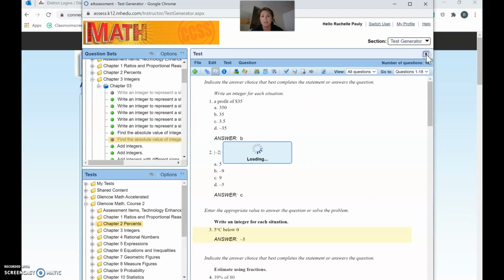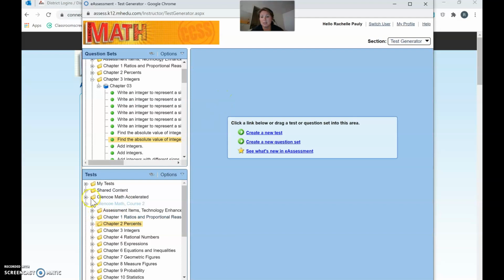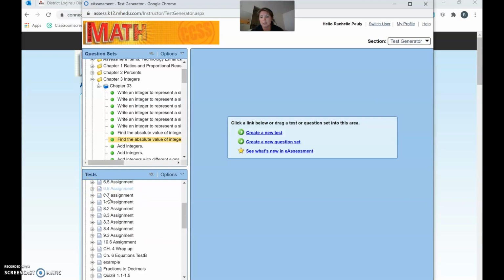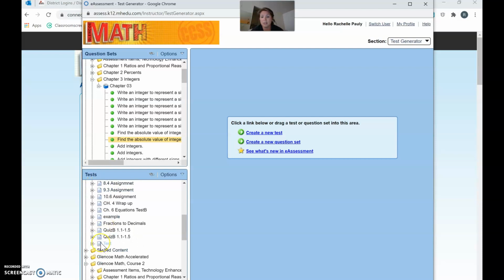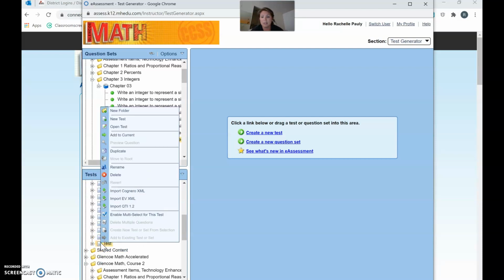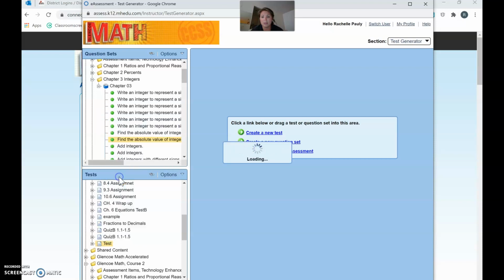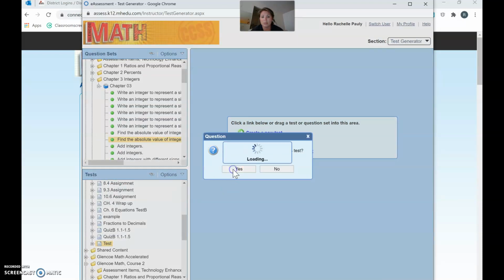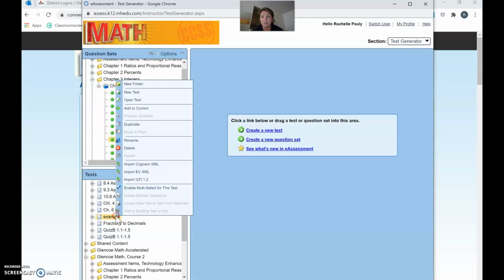So now if I created a test and I don't like it, so that one I left under my tests, and I believed it was just called test. I just come over here and I right click it and I can delete it right there. So like this example one, right click, and you can delete from there.